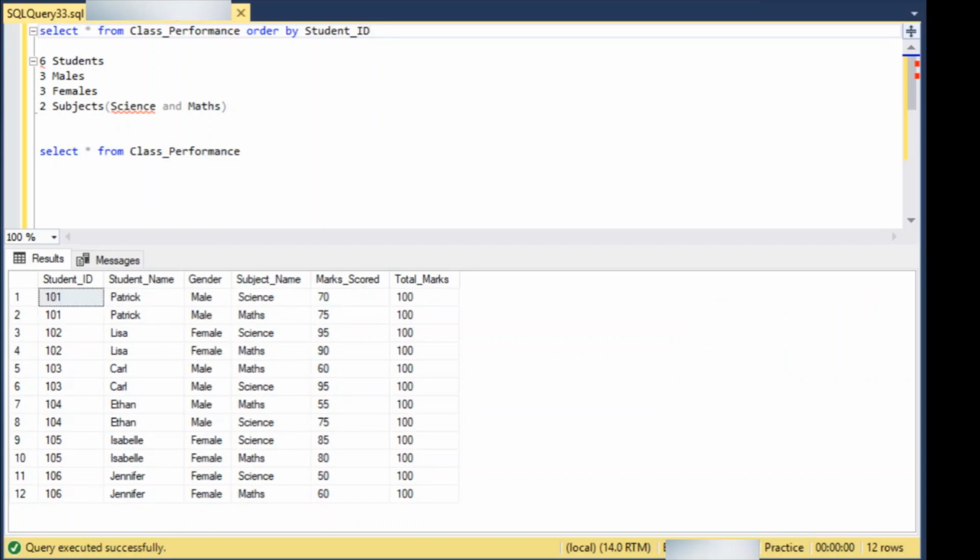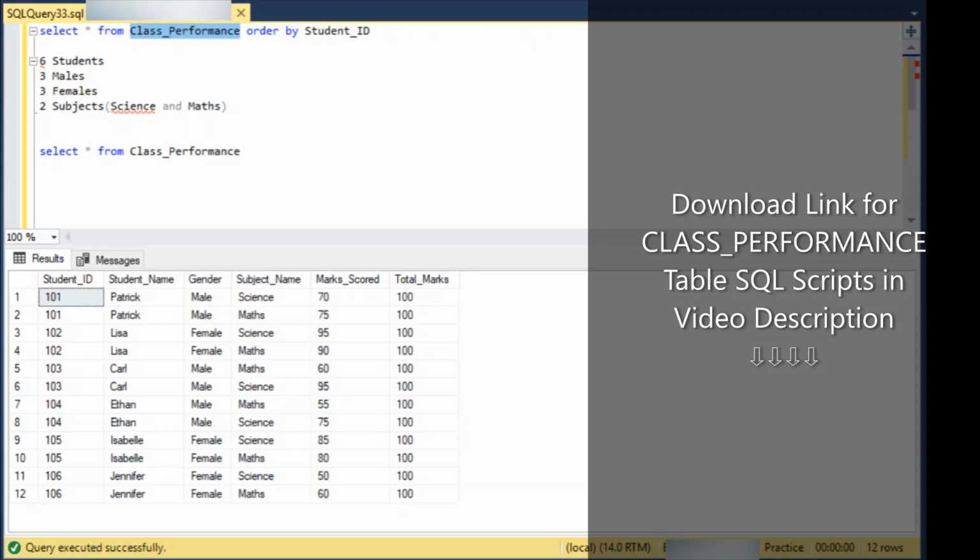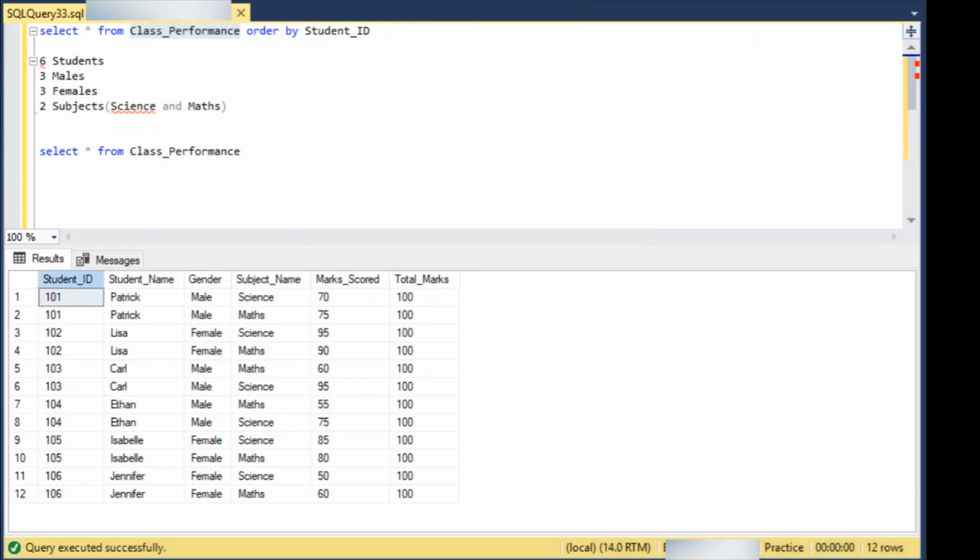So in SQL Server Management Studio, we'll be using a dummy table called class performance to understand the window functions and the problems associated with group by and aggregate functions. In this table, we have 6 columns: student ID, student name, gender, subject name, marks scored, and total marks. To give you a quick overview, this table consists of data for 6 students, that is data for Patrick, Lisa, Carl, Ethan, Isabel, and Jennifer.